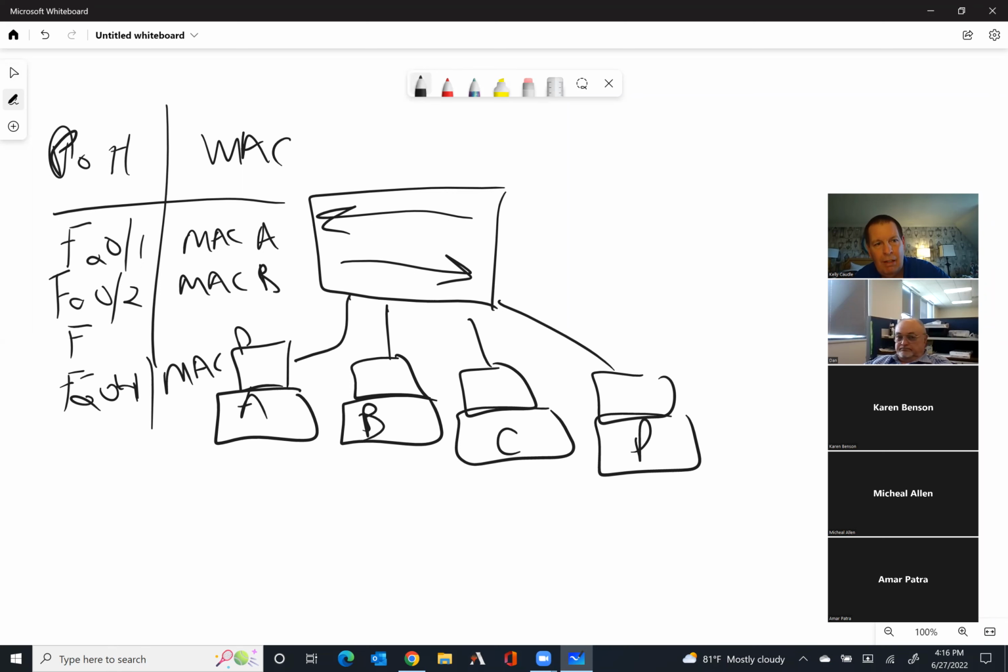And we'll have a MAC address table. That table will allow it to know exactly where to send things. So once this table is built, the switch can allow A to be sending to D while B is sending to C at the same time.